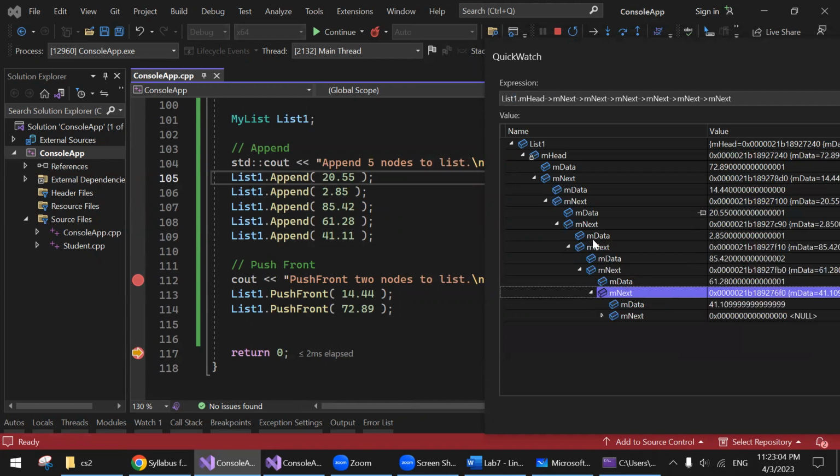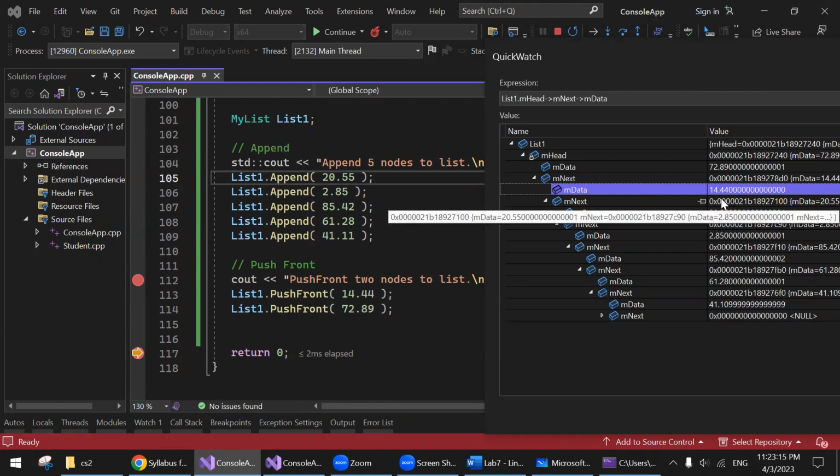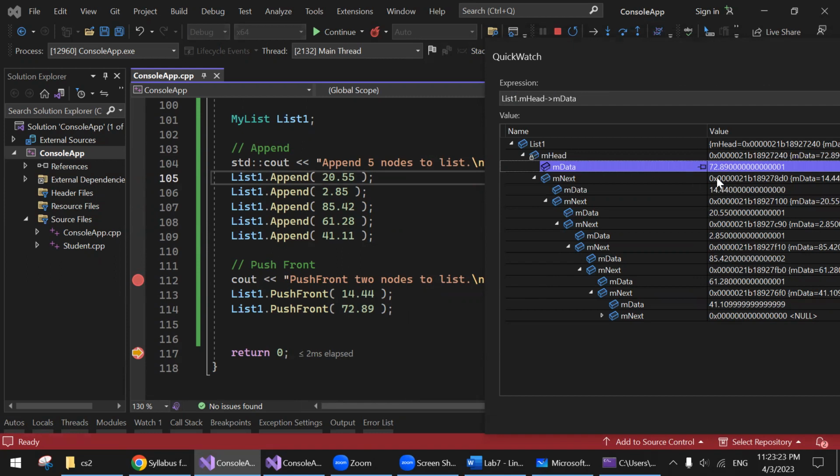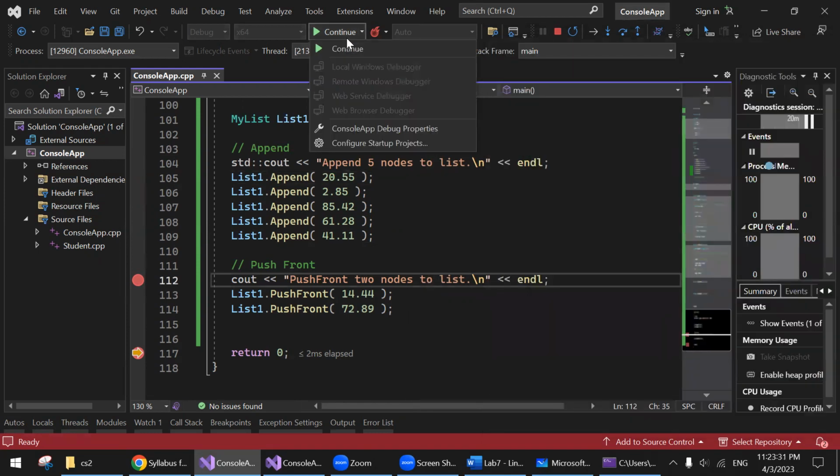Boom. So I added these 5, which are 1, 2, 3, 4, 5. And then I called push front 14.1, which worked. 14.1 became the node at the beginning. And then I called push front again, which is 72.89, and it got pushed in front. So my list now looks like this, which is exactly what I wanted. Continue.